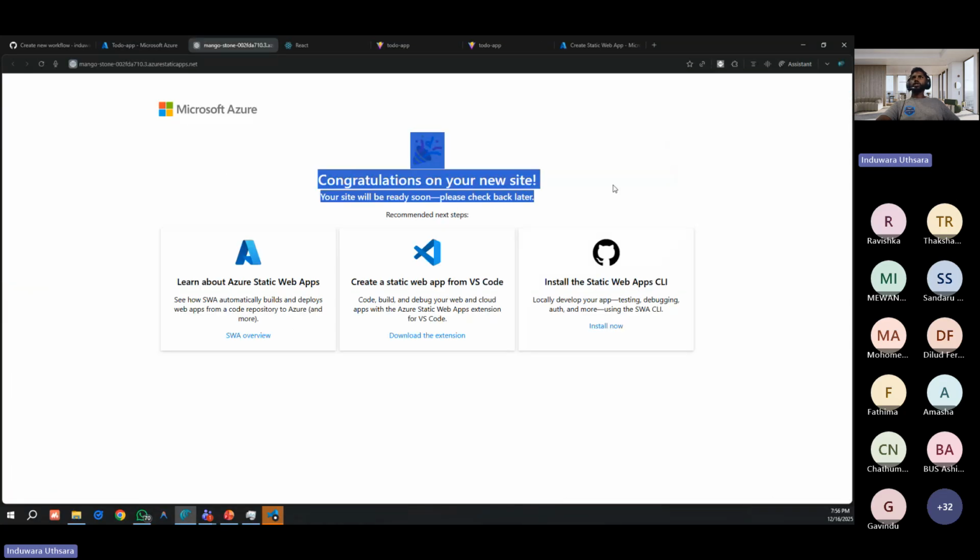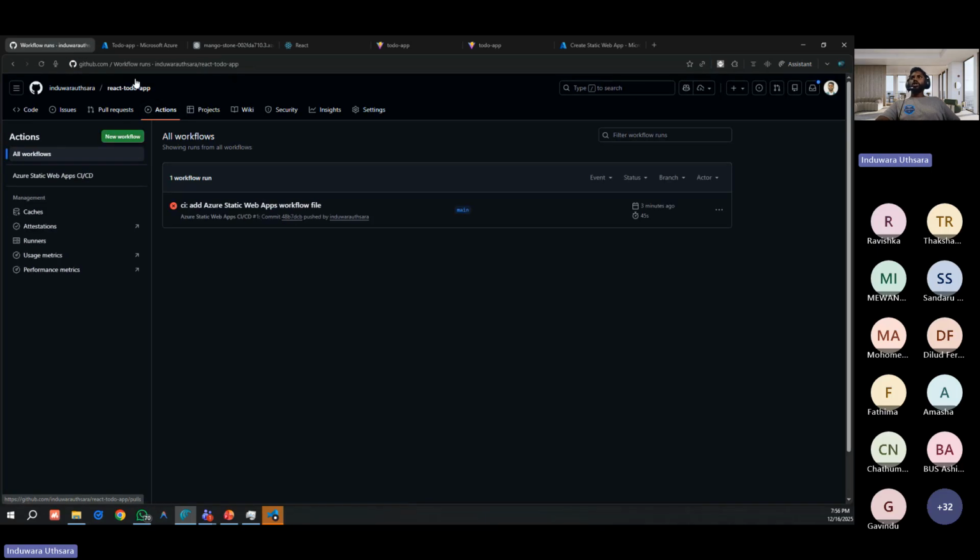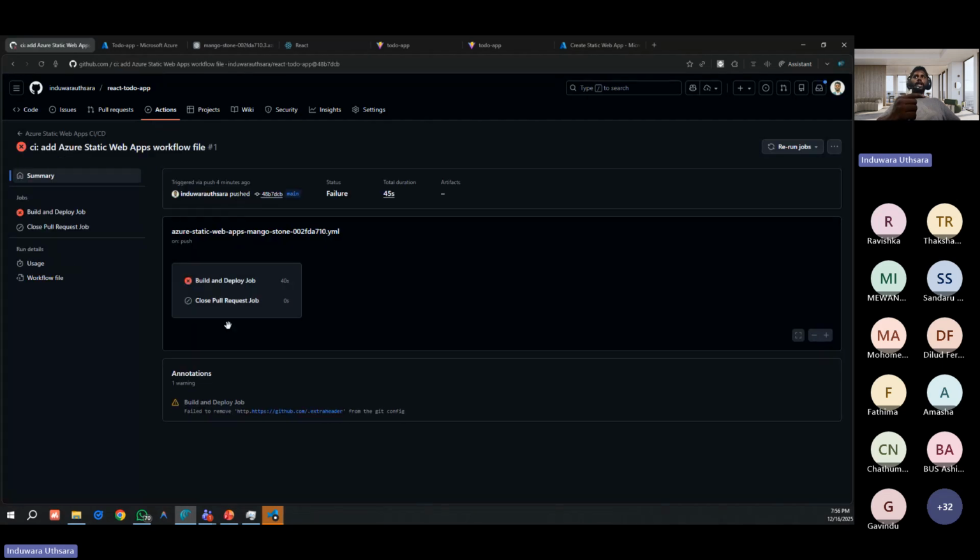Now it says congratulations on your site. And now I'm going to GitHub Actions. Every time you push code into your GitHub repository, it's called GitHub CI/CD, and it automatically builds your code and updates it on your Azure. So you only have to upload your code into GitHub, and everything else is done by GitHub Actions.